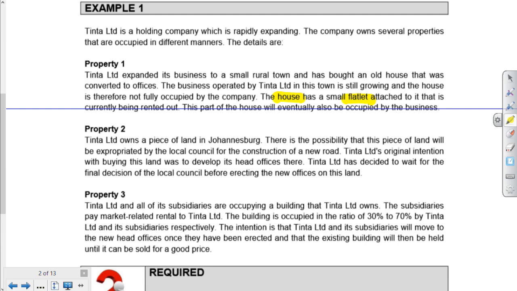So that's that argument. Property 3, Tinta and all its subsidiaries are occupying a building that Tinta owns. The subsidiaries pay a market-related rental. The building is occupied 30/70 by Tinta and its subsidiaries. The intention is that Tinta and its subsidiaries will move to new head offices, and the existing building will then be held until it can be sold for a good price.